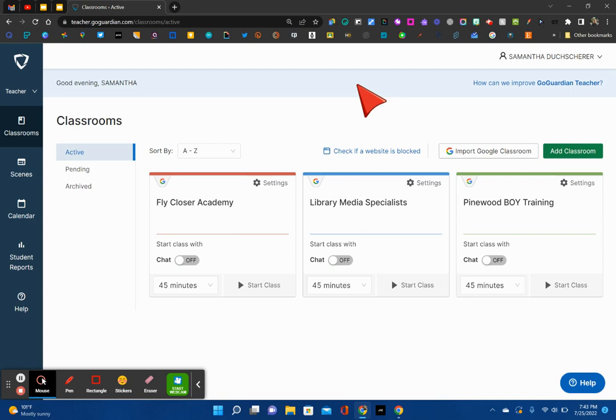Once you have logged in using the link on the slide, you're going to go ahead and log in. I logged in with Google, but you're just logging in with whatever that teacher account is. This is what you are going to see. So here I am in GoGuardian. Notice all your menus are on your left. You have your classrooms, scenes, calendar, student reports, and help.